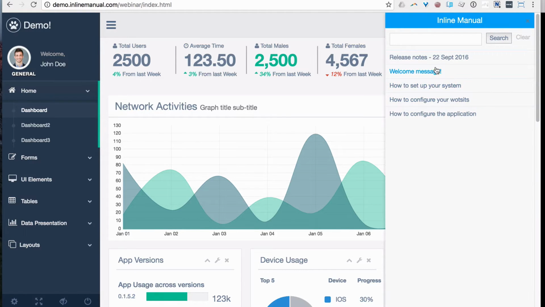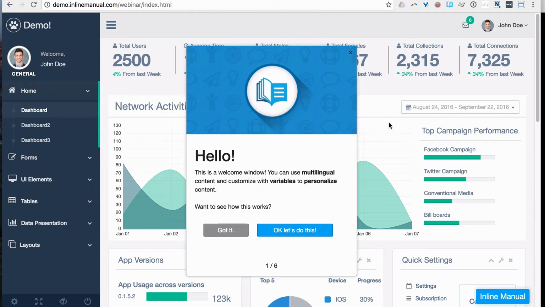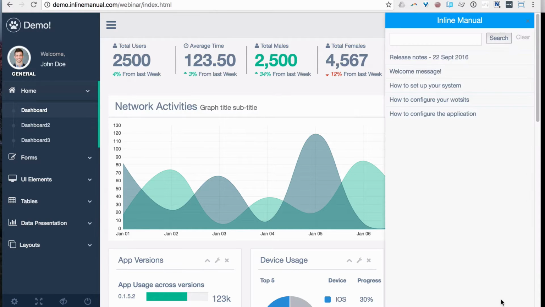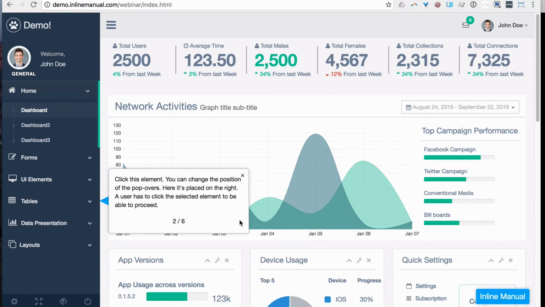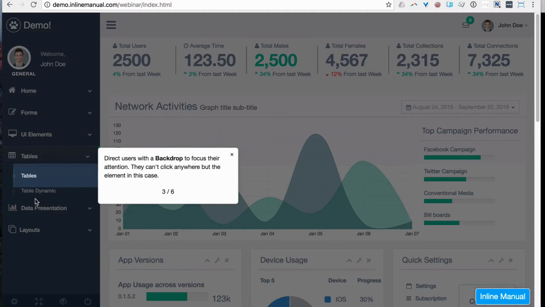And we have, as you've seen in the other examples, a welcome message. So we're giving people some options. They can say, okay, I got that, and dismiss the tour entirely, or we can click a custom button and start the tour. So here we have their attention directed to click an element to advance the steps. And you can also see here I've got a dimmed background.